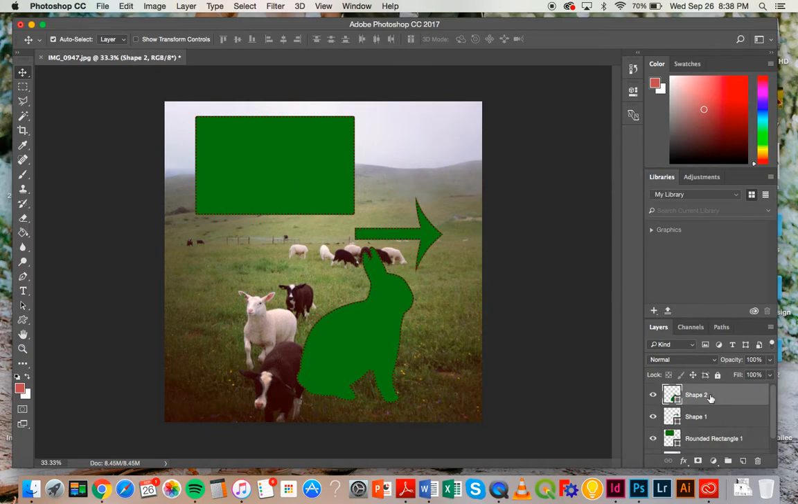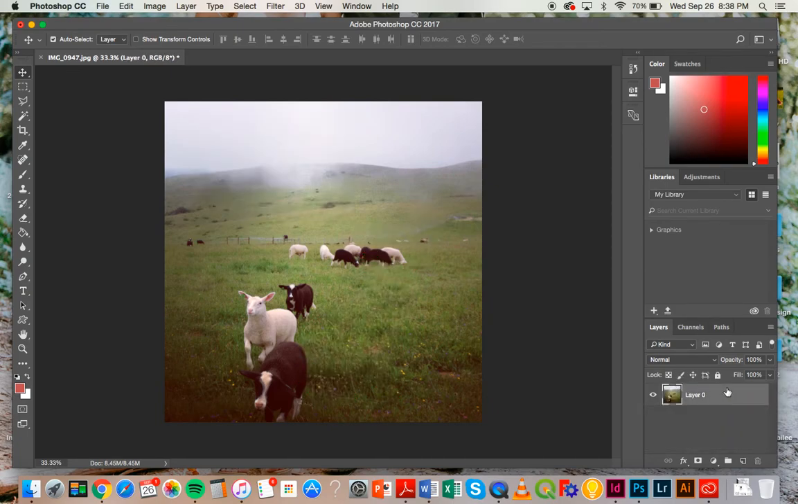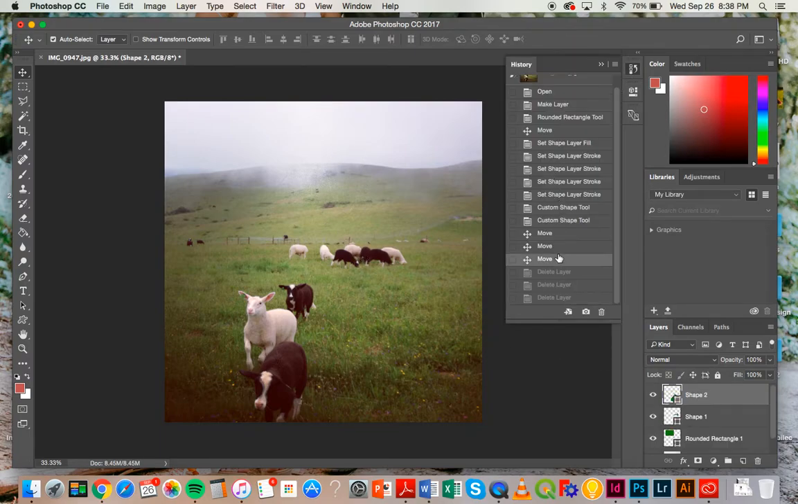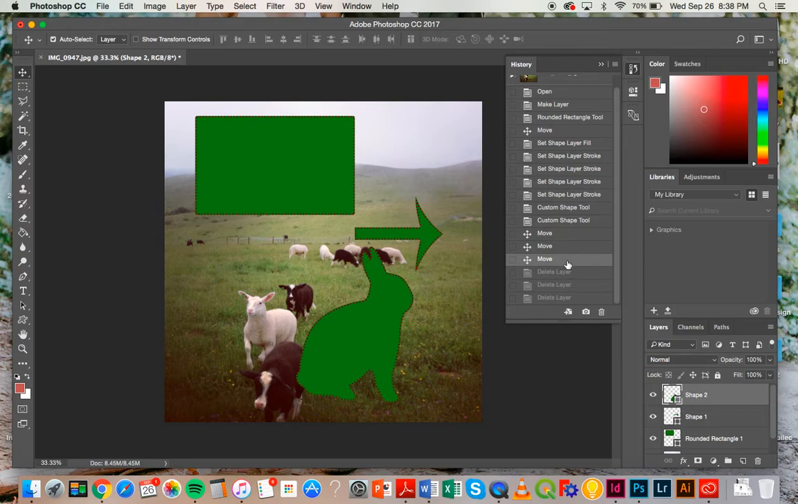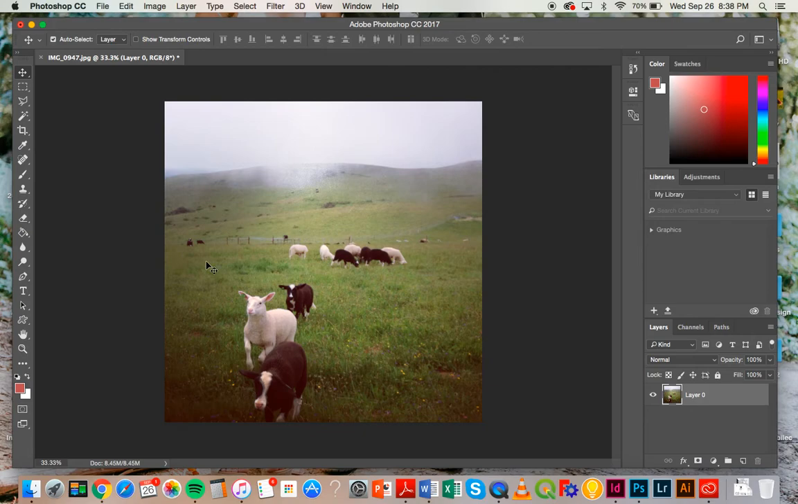And then if you hate these and you want to delete them, you can just delete the layer that they're in, right? So I just deleted all those layers and I'm back to my original. And again, I can undo that by going back in my history to before I did all those deletes, but I actually don't want them, so I deleted them.